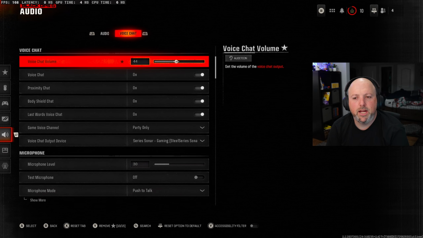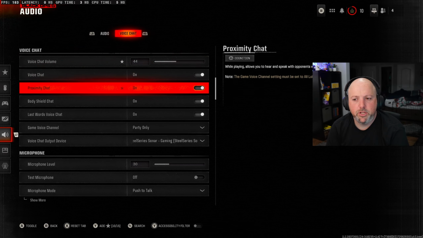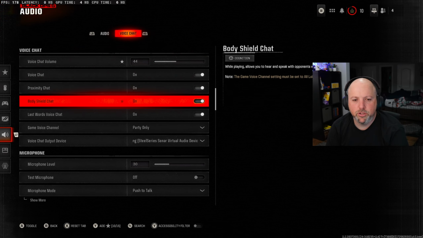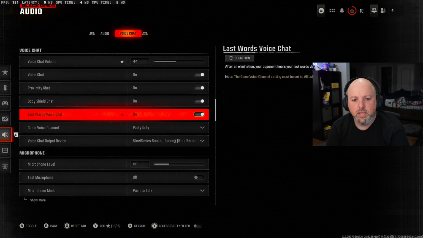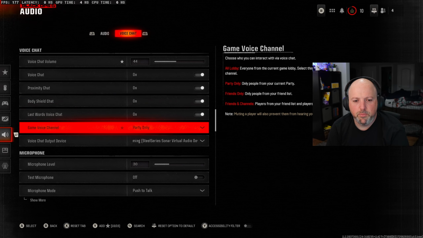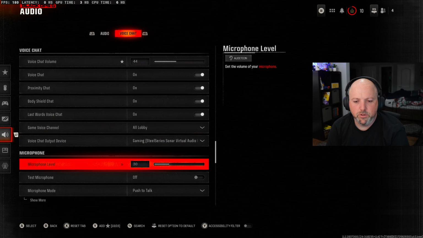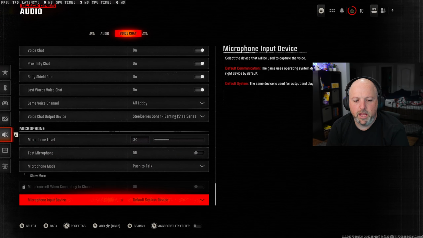And then voice chat, I turn the volume down to 44. I leave it on. You can turn it off. Proximity chat's the same thing. Body shield chat, you can turn it off or on if they take you. Last words, voice chat is on, and then party only for the game channel, or you can do all lobby, depending, and then obviously use your microphone and all of that when you're selecting your default devices here.